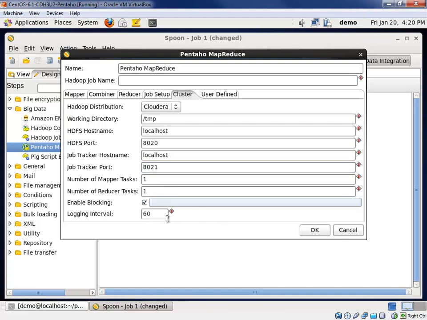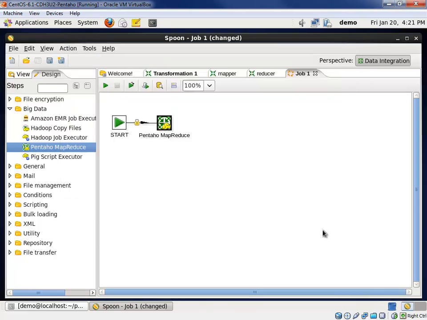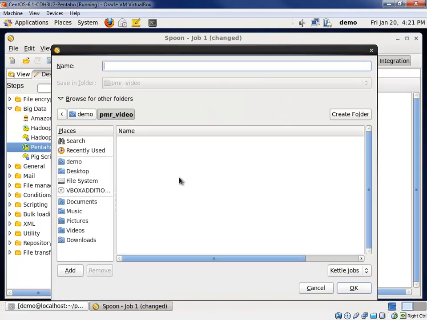We'll enable blocking. This will allow us to see logging messages back in Spoon and show us the progress of our MapReduce job. The logging interval, we'll have it respond every 5 seconds and see how this job is progressing. Now before we save this, we have to give the job a name. It'll be submitted to the job tracker with it. So we'll just call it demo. Say OK. All right, let's save our PDI job here. We'll call it mr_job.